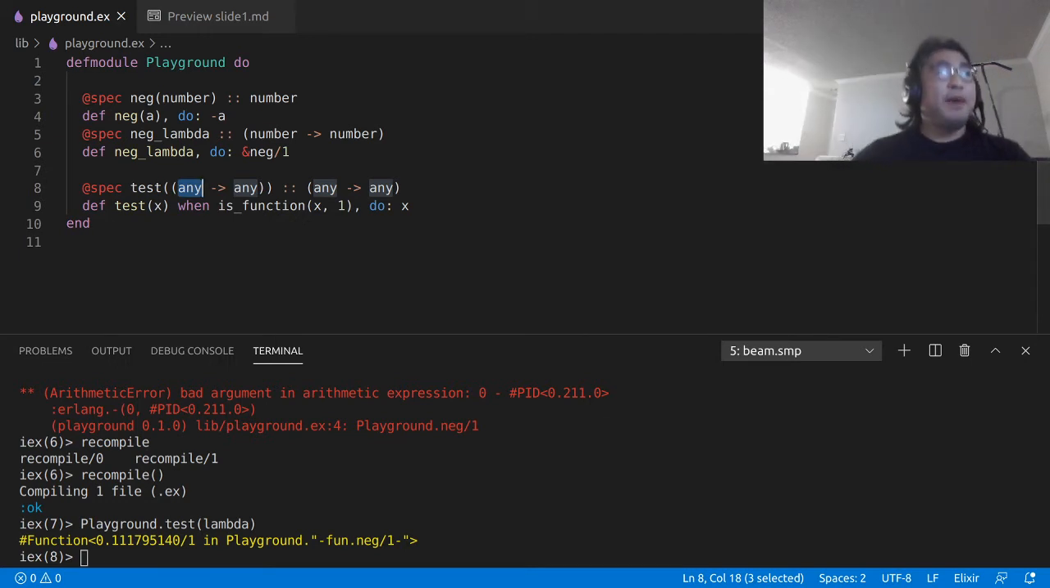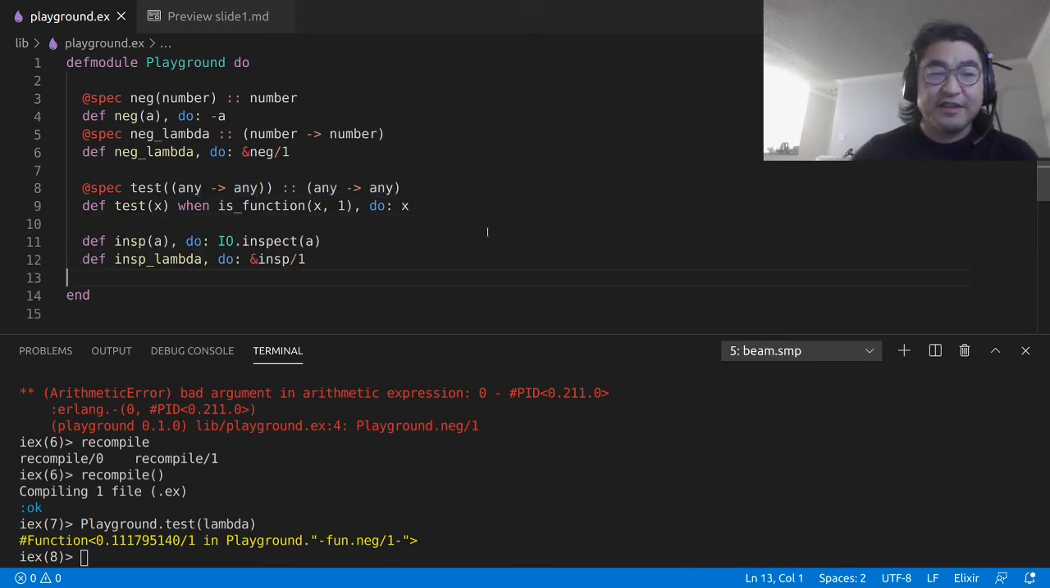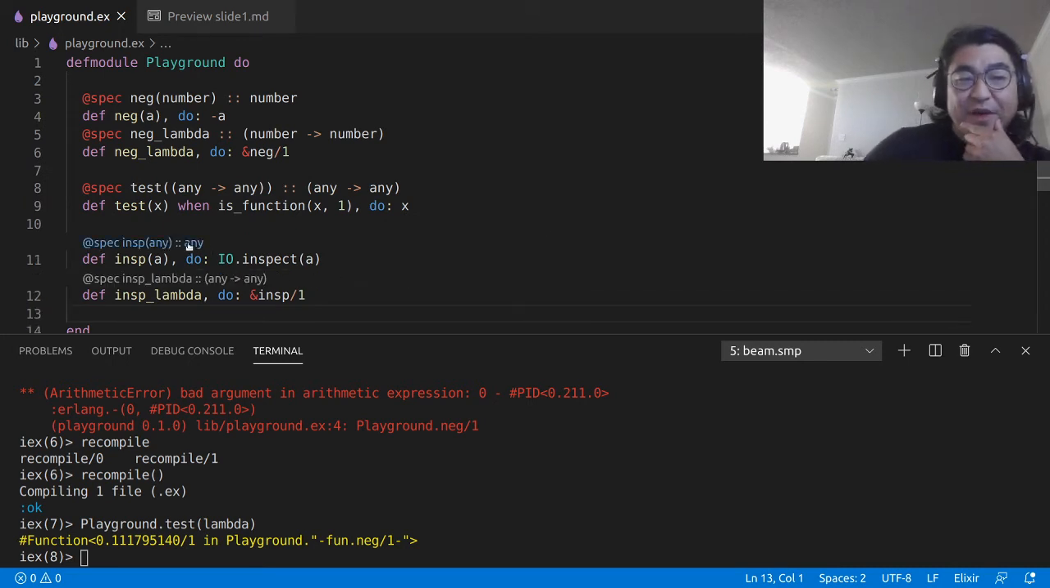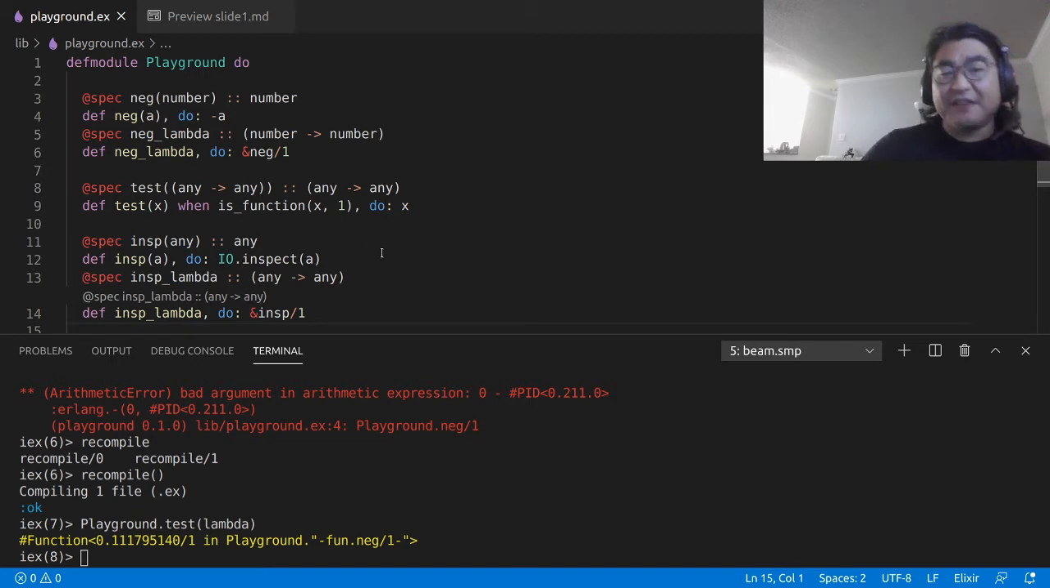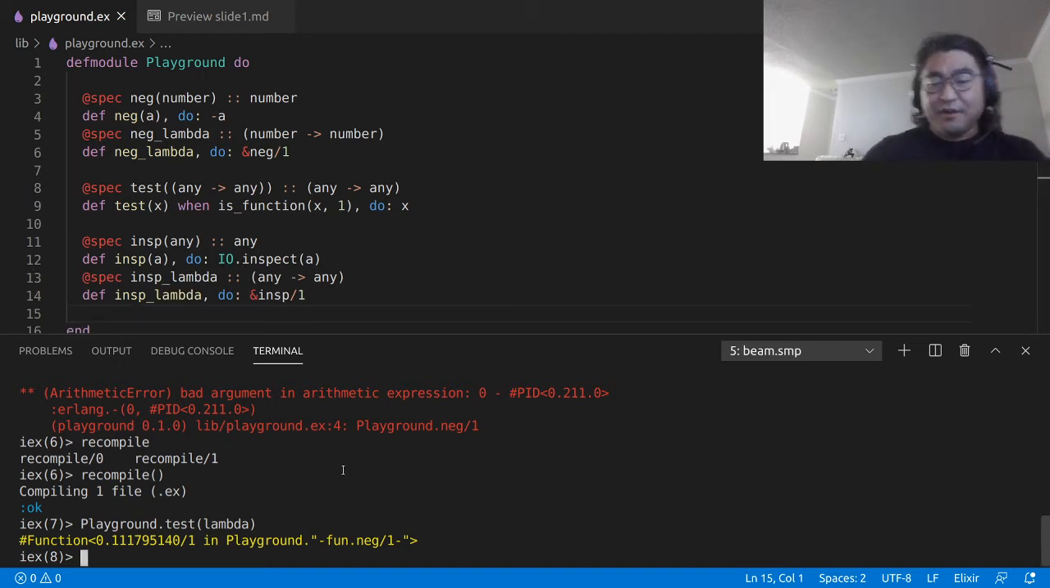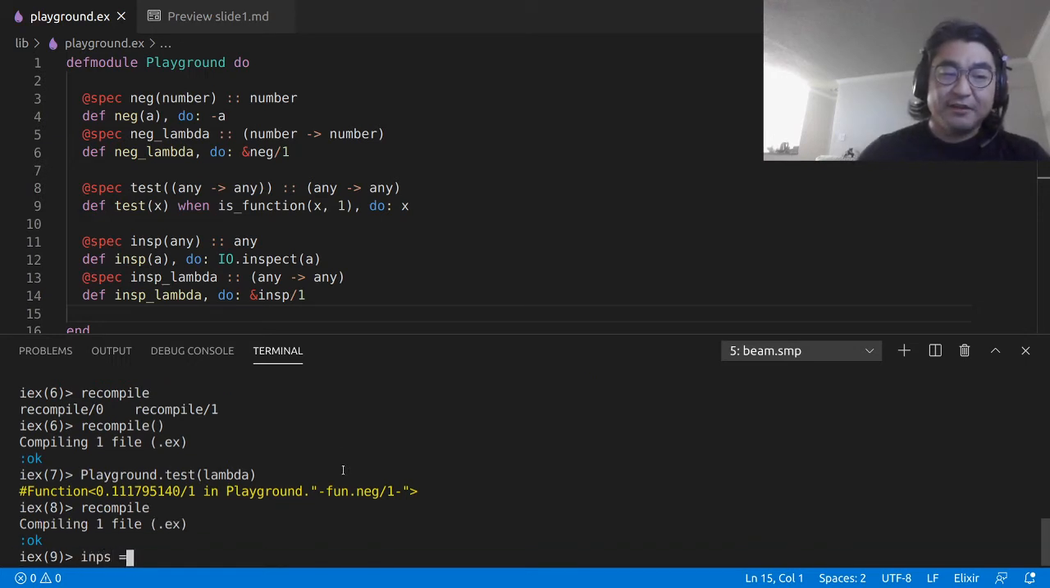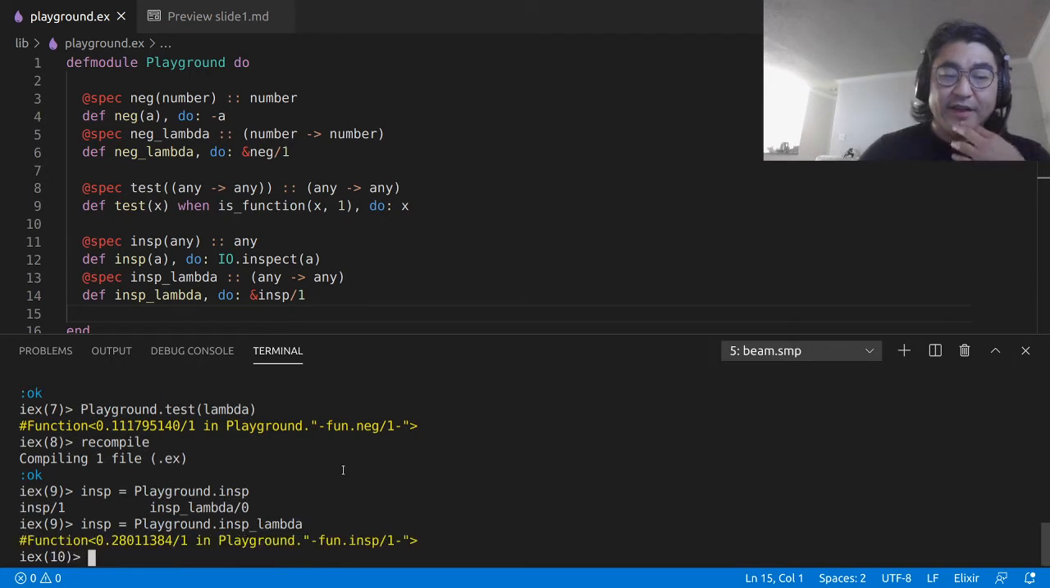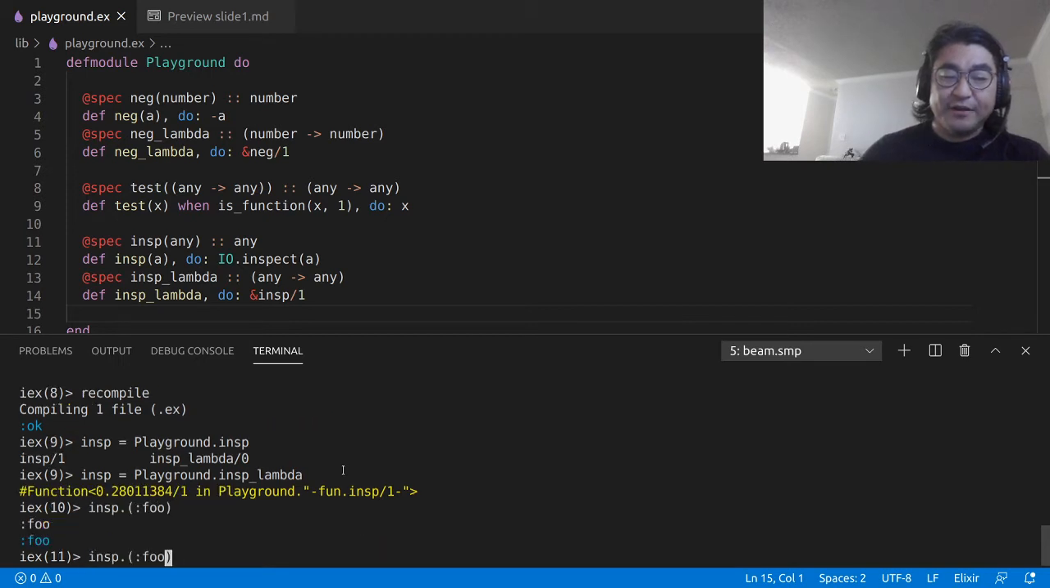By way of comparison, what's a real function that's any? Let me show you one. IO.inspect takes any value and just spits it out. So if I recompile, and then I do insp equals playground insp lambda, right? Now insp will take foo just fine, and it'll also take a PID with no problems.